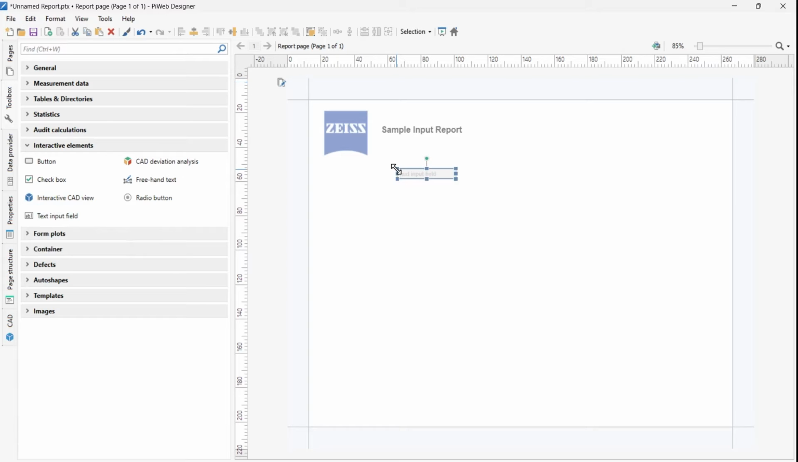By default, a text input field allows alphanumeric values. However, we can determine the supported data type based on the data binding. First, let's define the type of information you want on the text field. Is this header information, such as operator, gauge equipment, part ID, or order number? Or would it contain measurement value information?